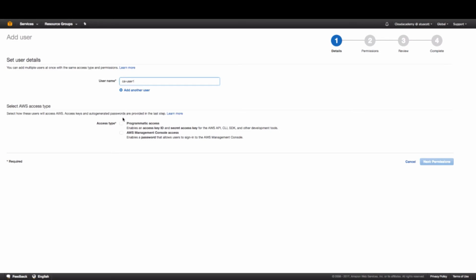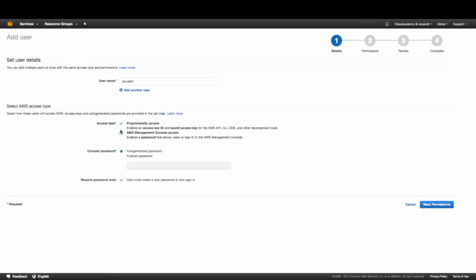And then down here we can select the access type, and we can have programmatic access, which will give the user an access key ID and secret access key, or we can just allow them to the AWS management console, which will give them a password to sign in, or they can in fact have both. For this example, I'm going to give them programmatic access and also management console access as well. So we can allow the console to auto-generate a password, or we can type in a custom password here. I'm going to leave it as auto-generated, and we can set this tick box here to ensure the user creates a new password the next time they sign in.